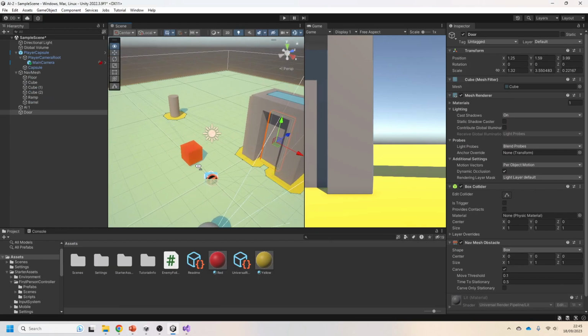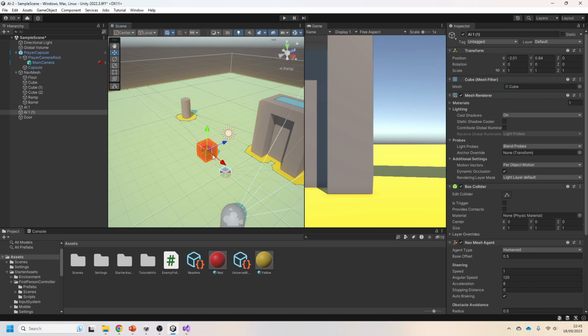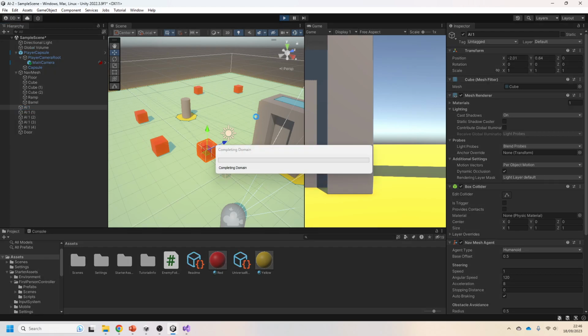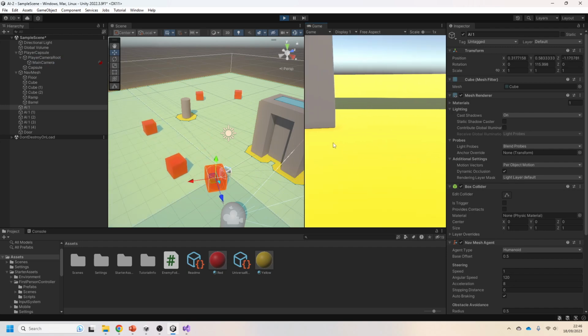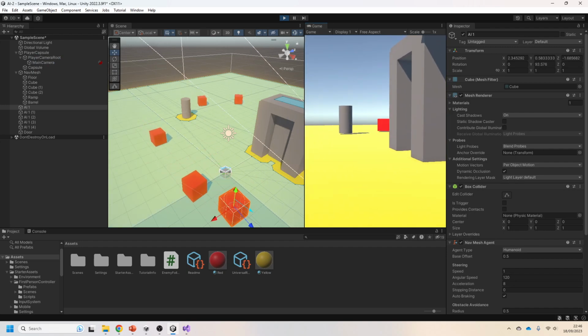So, let's have some fun real quick. Control D, Control D, Control D. I'm just making duplicates, having some fun with them. Brilliantly, my naming convention, AI1, AI11, AI12. It seemed like a good idea. And as you can see, they're all chasing the player via the shortest possible route.